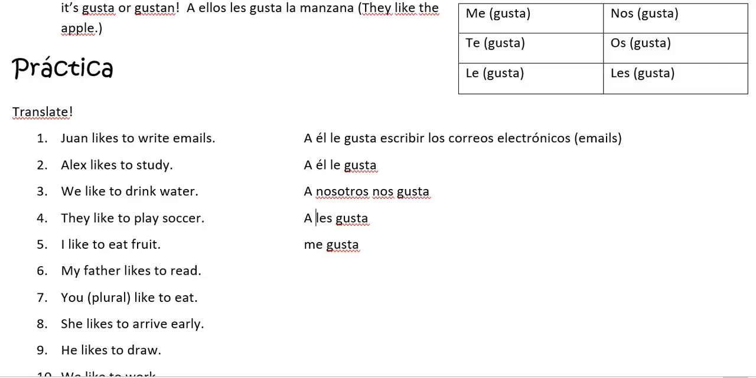I don't know if this is talking about a group of boys, a group of girls, or a group of mixed students. They like to play soccer, so I'm just going to go a ellos. Could have been a ellos, a ellas. That would have been correct as well. And I like to eat fruit is a mí me gusta. That also needs an accent.